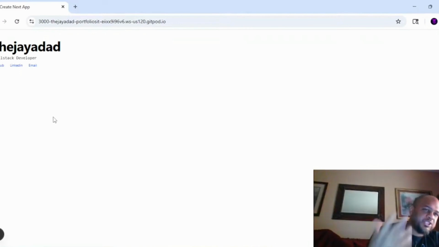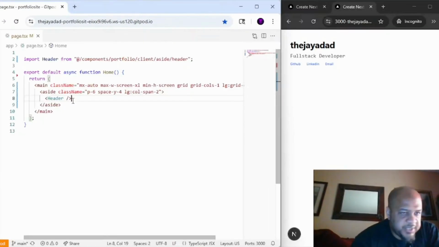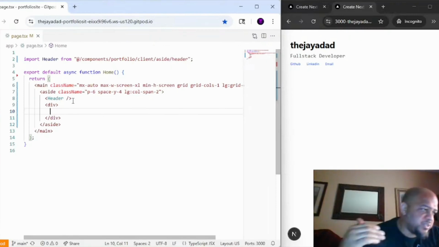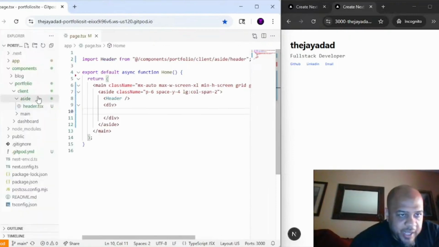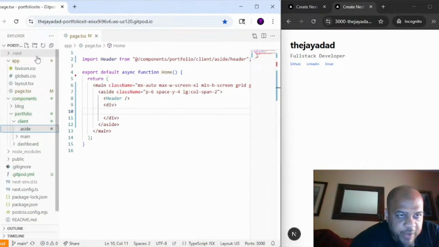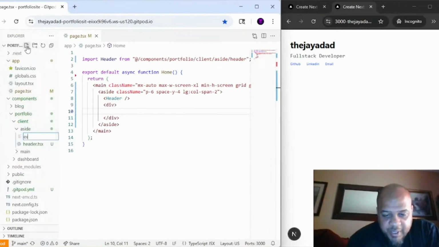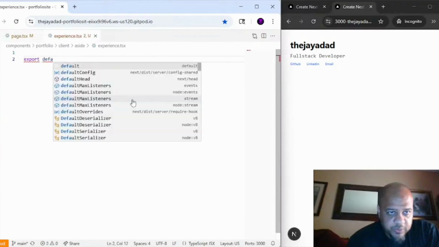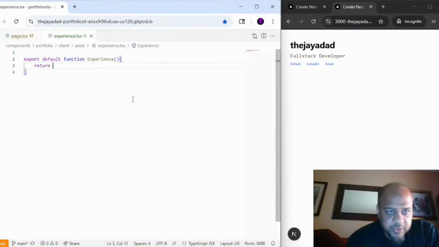I'm going to include the job experience and education and eventually something else, but for right now, I think this will suffice. So within the aside, I'm just going to add a div. Within this div, I think we'll just keep it as it is for right now, but the first thing we'll add in is our experience. Add a folder, a file within the aside named experience, experience.tsx.